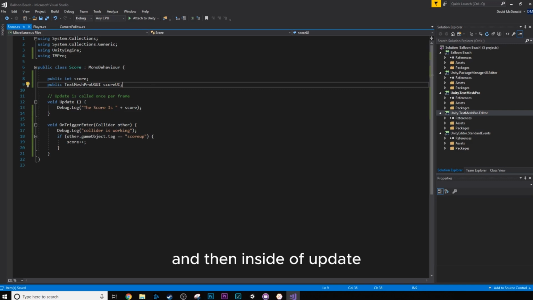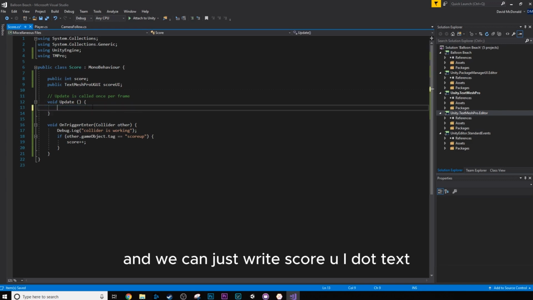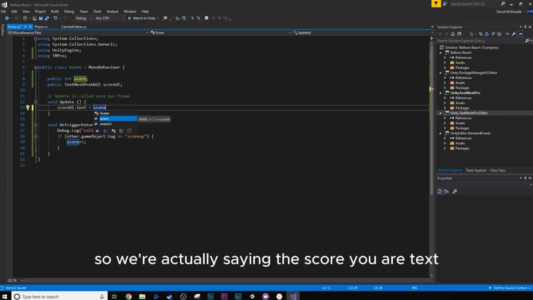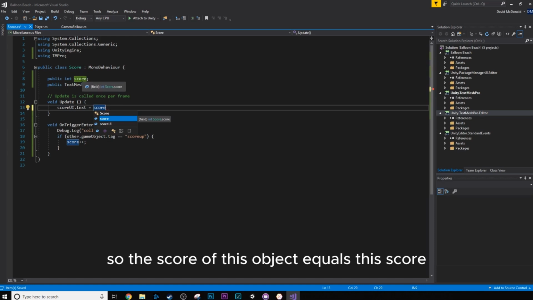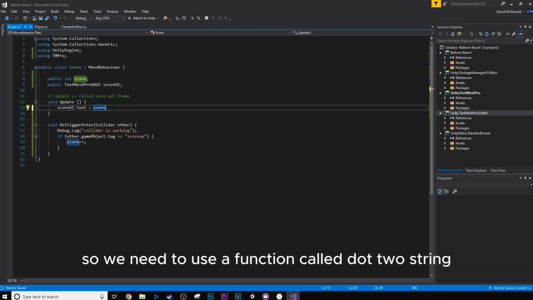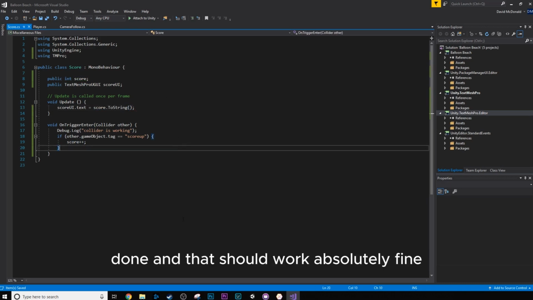Awesome. And then inside of update, we can actually get rid of the Debug.Log now, and we can just write scoreUI.text equals score. So we're actually saying the score UI text, so the score of this object equals this score, but we can't actually pass a number because a number isn't like text. It isn't a string. So we need to use a function called .ToString. Done. And that should work absolutely fine.